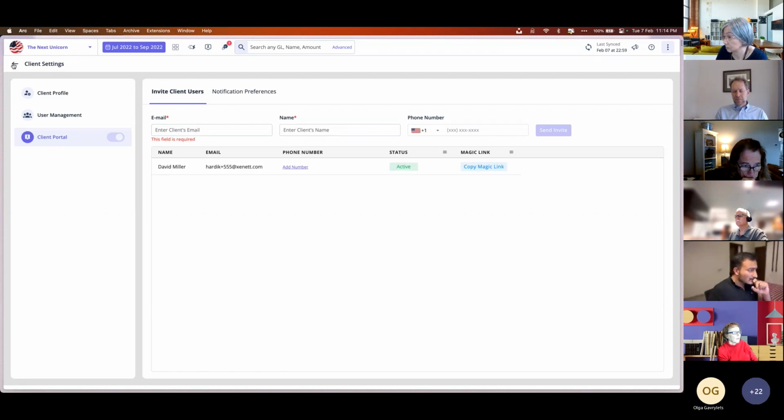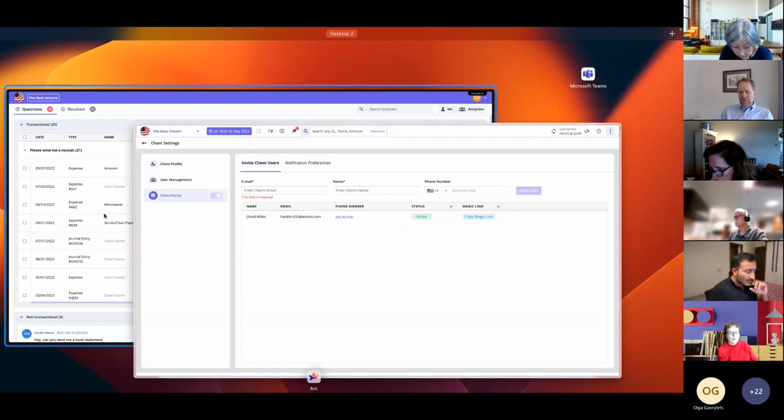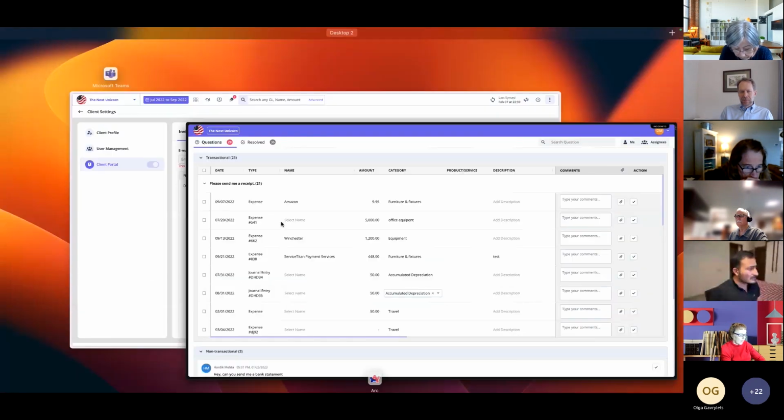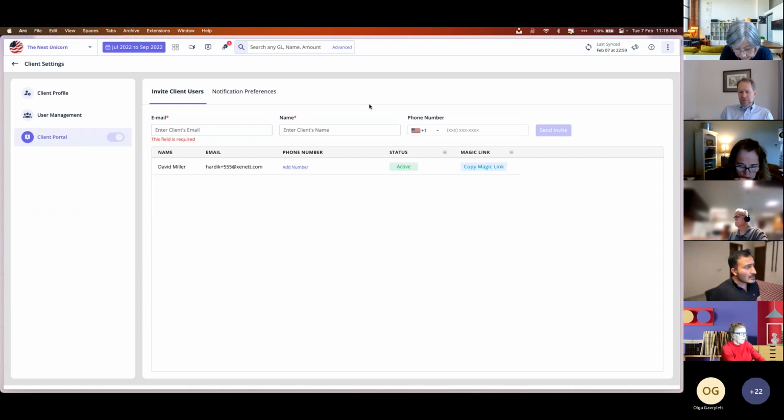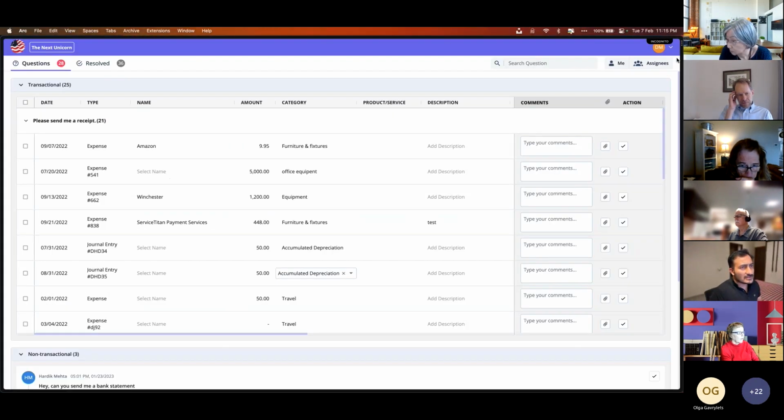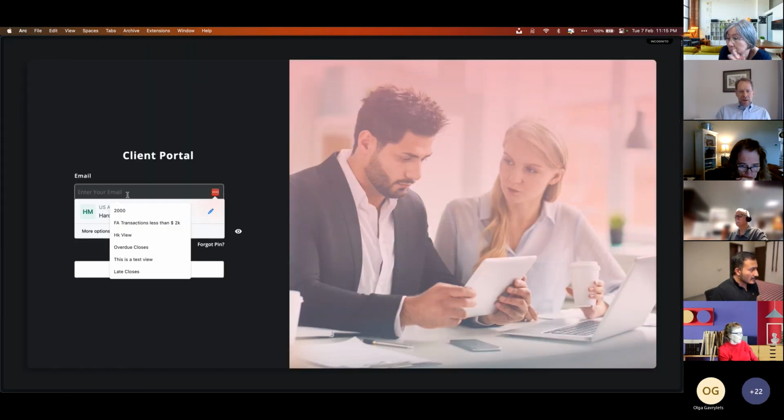When the client is invited to access the portal for the very first time, they will be asked to set up a 6-digit PIN. It's a one-time PIN that they have to set and remember, that's it. Once the client has set up the PIN, they will have a separate URL. Let me show you how exactly that's going to look. They will not have to type in the email address. All they will have to type in is the 6-digit PIN.